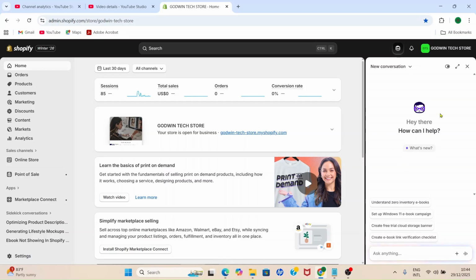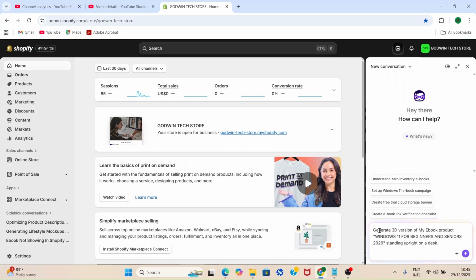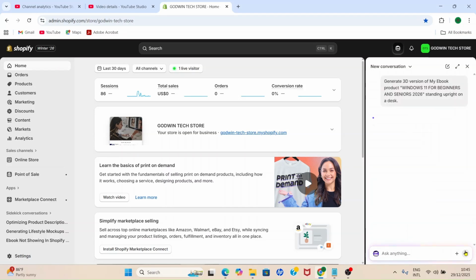Once you click there, you will see this interface showing you how can I help. So it's now left for you to tell it what you want it to create. You can see these options suggested for you: set up Windows 11 ebook campaign and a lot of them, because it has detected some products I have. So I'll click here and explain what I want. And here it says, generate 3D version of my ebook product Windows 11 for beginners and seniors 2026 standing upright on its desk. Okay, so I will send it to see what it returns.